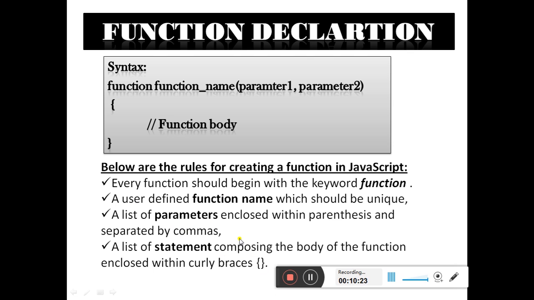First rule is, every function should begin with the keyword function. The function keyword is a must in your function declaration. If you are declaring a function, it is a must to write the function keyword in the beginning. Got it? So every function should begin with the keyword function.